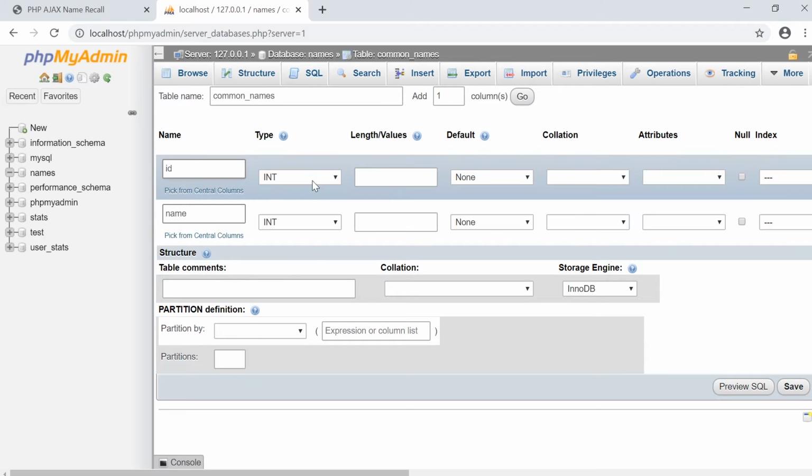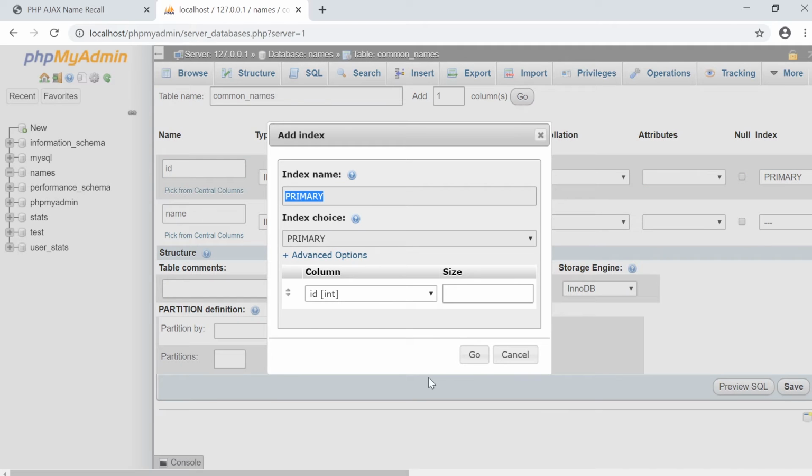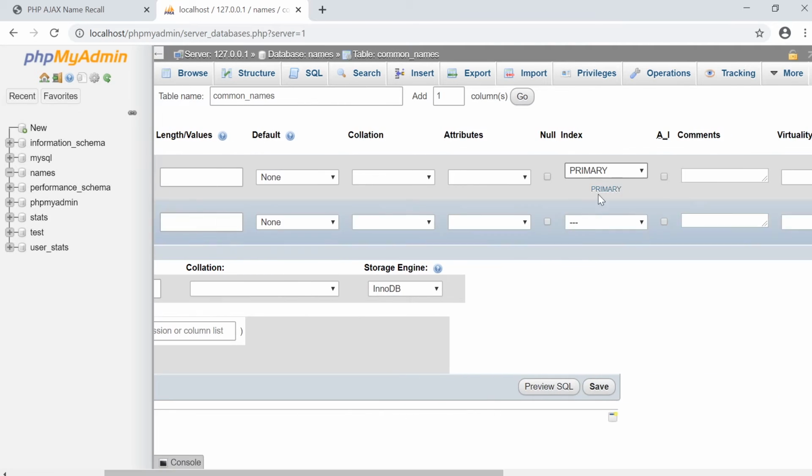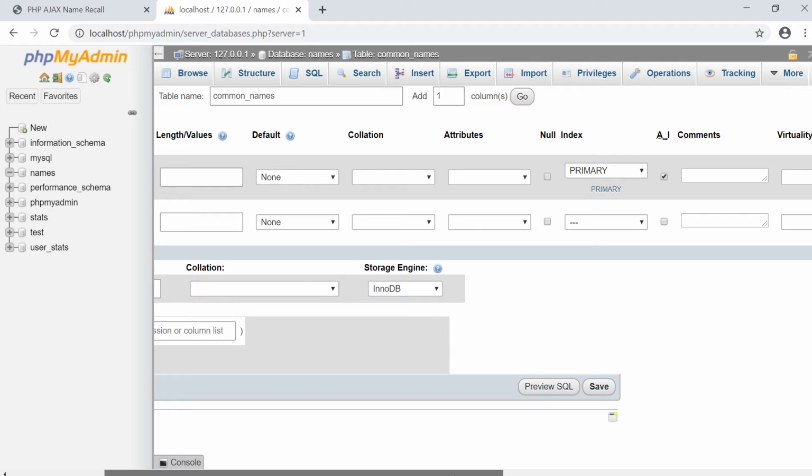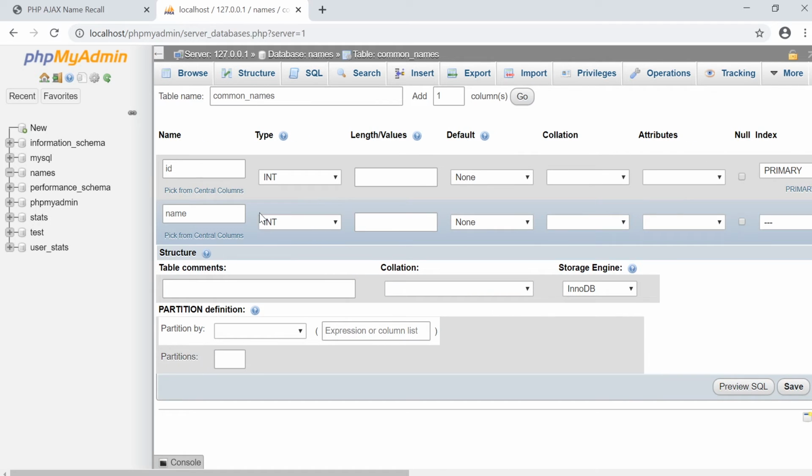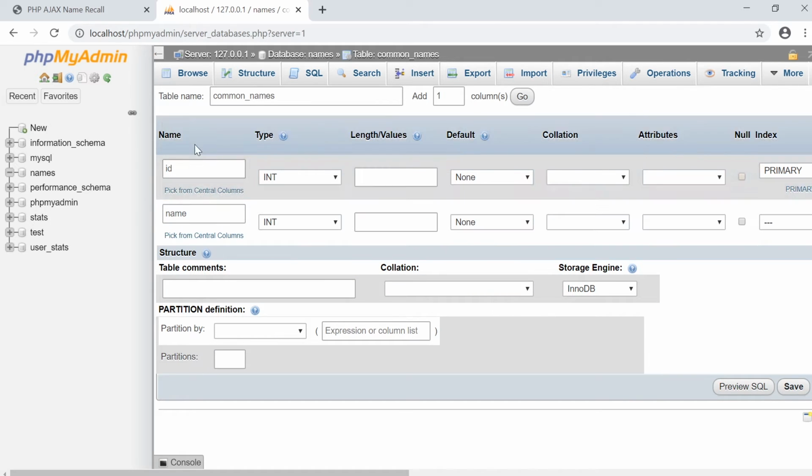So the ID is just going to be an integer, and I'm going to create that as a primary key. And it's also then going to be auto incremented. Every time we add an item to the database, it's going to increment by 1. So we don't need to actually enter anything there.